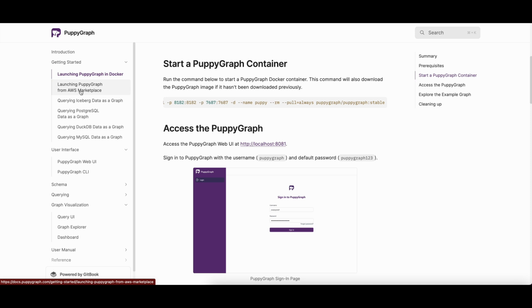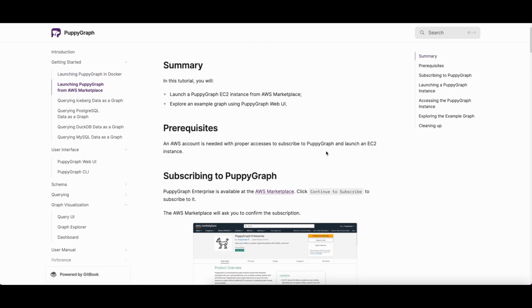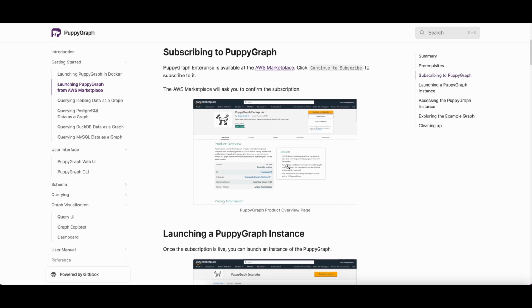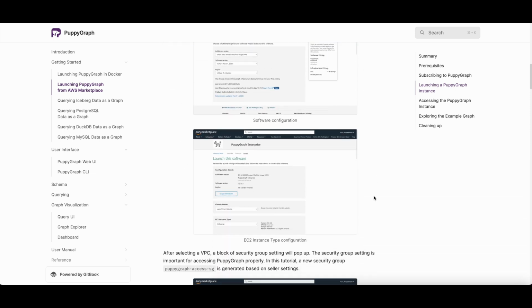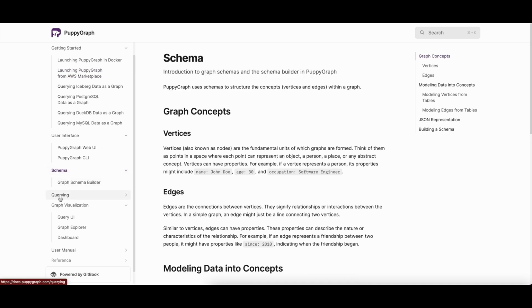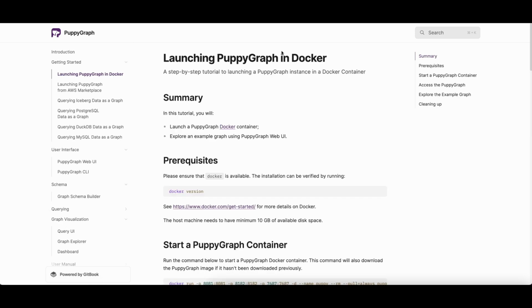Alternatively, you can also launch PuppyGraph on the AWS Marketplace through our PuppyGraph AMI. We also have docs to explain how to do this as well, which goes through how to subscribe to PuppyGraph and how to launch the PuppyGraph instance through AMI. Once you've got PuppyGraph up and running, our entire platform is covered in the docs, and it's a great way to become acquainted with how to upload schemas and how to design them, how to query in PuppyGraph, graph visualization, and any other features that might be useful for you. In this particular demo, we are going to use PuppyGraph in Docker on my local machine.